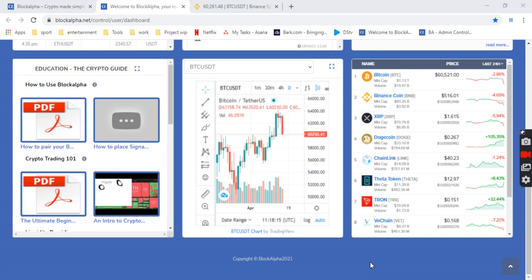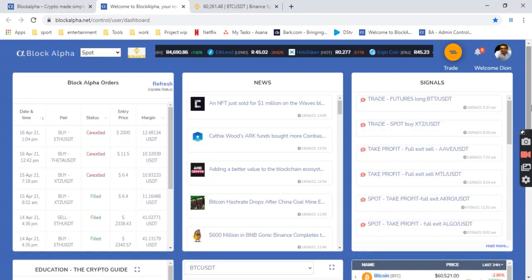Hi everybody. So in this video I want to take you guys around the Block Alpha dashboard and show you how to move around it and basically where all the features and the functions are.